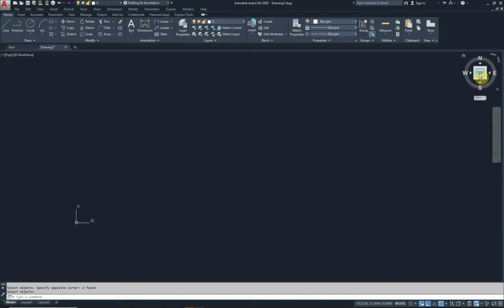Now this is the view cube. This is basically for those people who are working in 3D, but our work is based on 2D. So let's discuss 2D and 3D. Before that, you can see there is an XY button. This is called UCS, Universal Coordinate System.